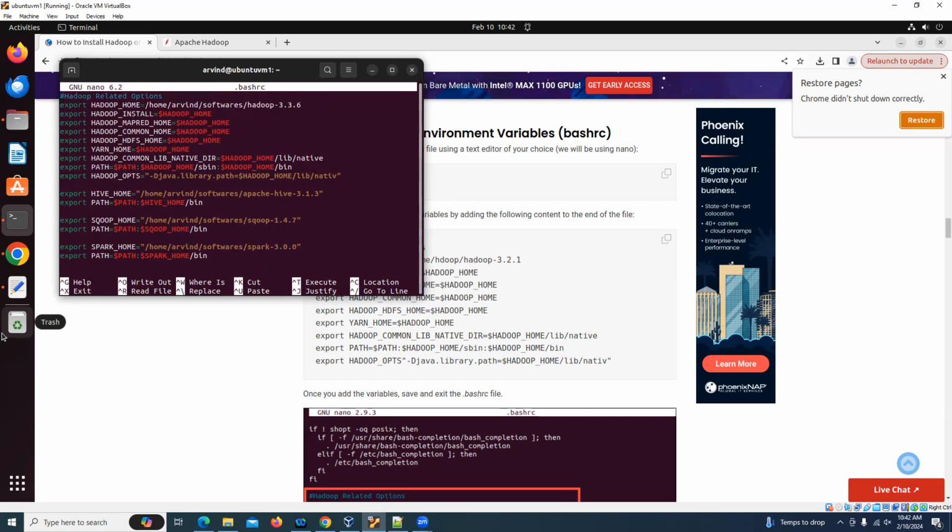Arvind, so one question, what is the issue with 3.3.6? Because I have downloaded it. Yeah, I did not face any issue. But maybe, like, many people got the YARN home problem. Okay, YARN home. Even when everything is correct, you have set all the Hadoop home paths, YARN home and MapReduce home, everything pointing to the Hadoop home, which is your home directory of Hadoop. Okay. Yes. But it is not able to find the YARN home. It will give you the error, YARN home is not found.